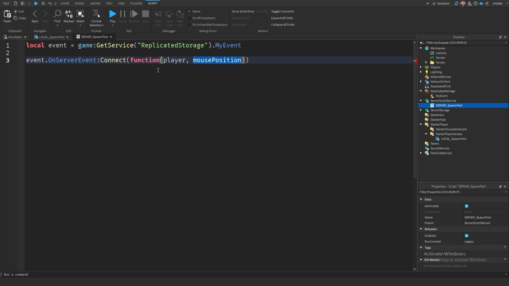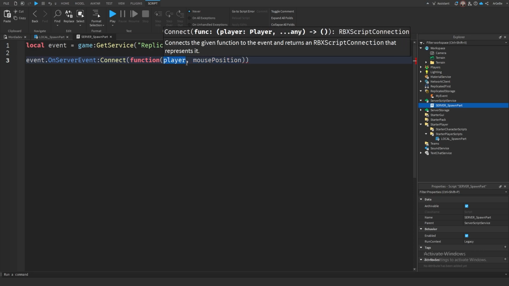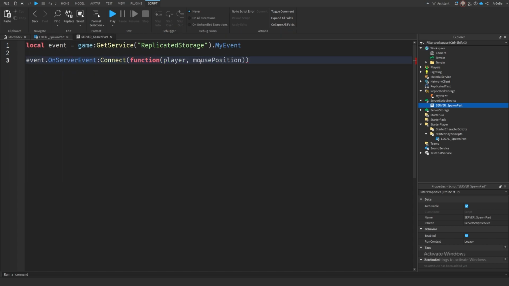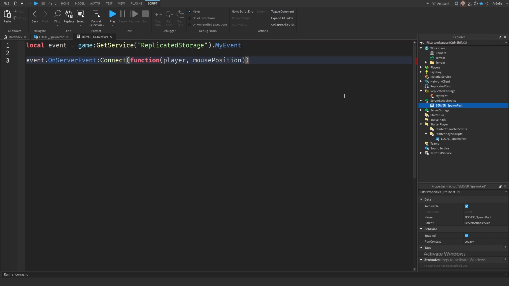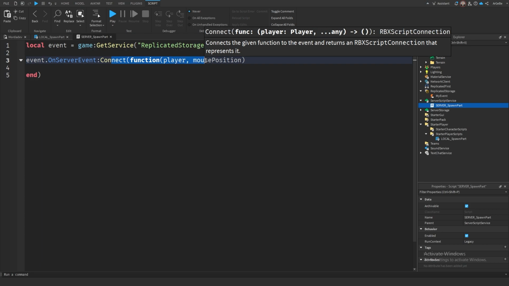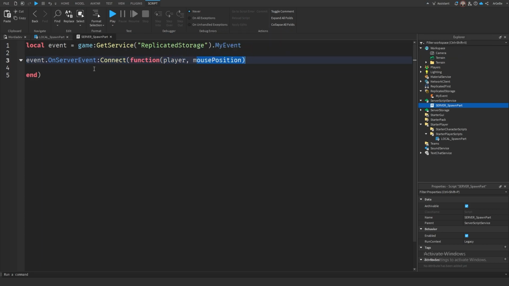So always remember that whenever you're doing an on-server event method, the first argument will always be the player who sent it, and the second, third, or fourth argument will be the information that you've sent across. Then we're just going to go between these two end brackets and open up our function. So what we've essentially said here is once this event has been fired, then we're going to connect our function and we're going to get our player and our mouse position that we got from the client beforehand. So now we have everything we need, we can actually do something with it.